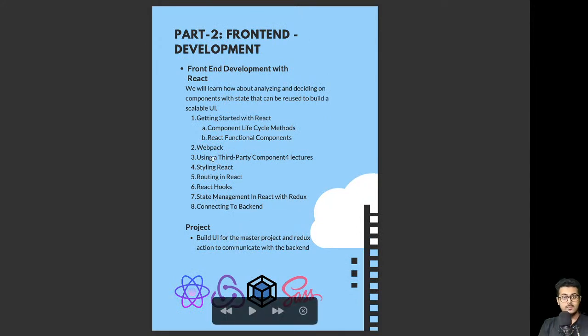Okay, so moving further, when you go into front end web development, you can follow this if you are doing it on your own as well. We'll get started with React, component lifecycle methods, React functional components, then Webpack, then using third-party components, then styling React, routing in React, React hooks, state management in React with Redux, and connecting to the backend.